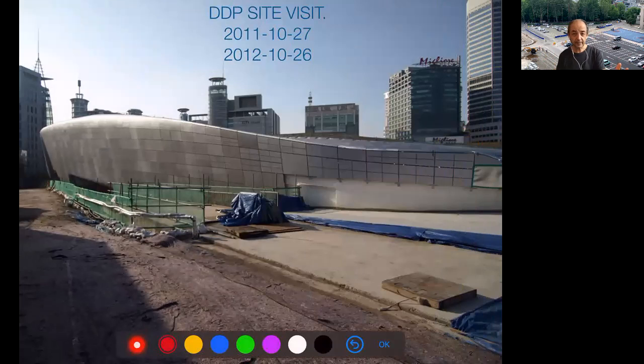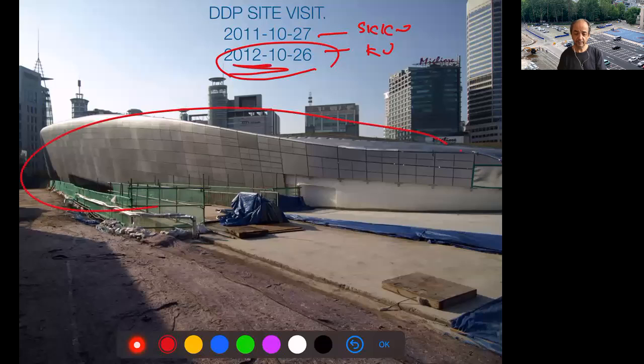So I visited DDP construction 3 times. One with Granada University, one with Sungkyunkwan University, and one with Korea University. This was my first teaching semester here at university. And this is the photo of DDP in 2012, already 7.5 years ago. Well, you can see a very nice state of the facade in process.